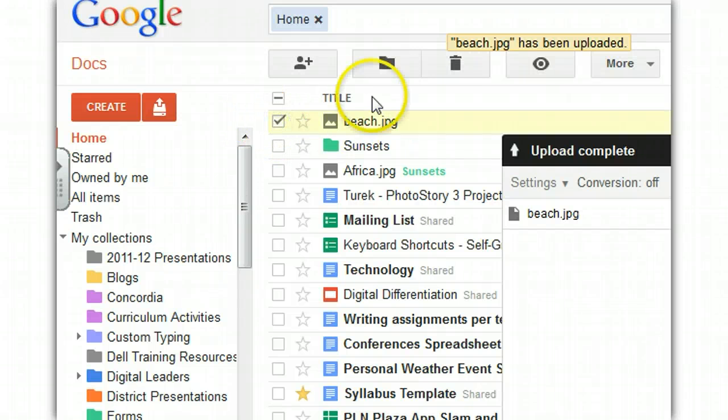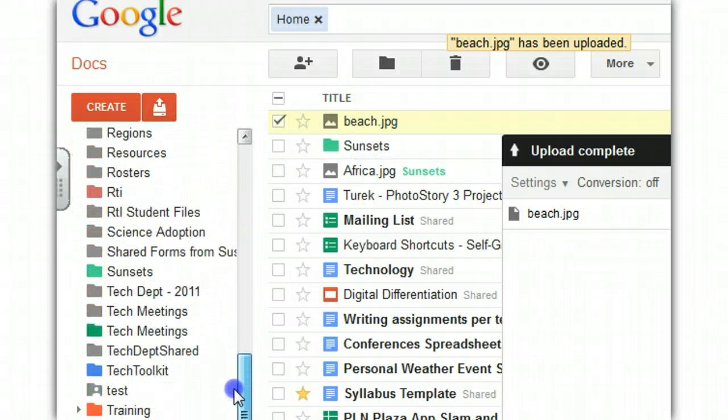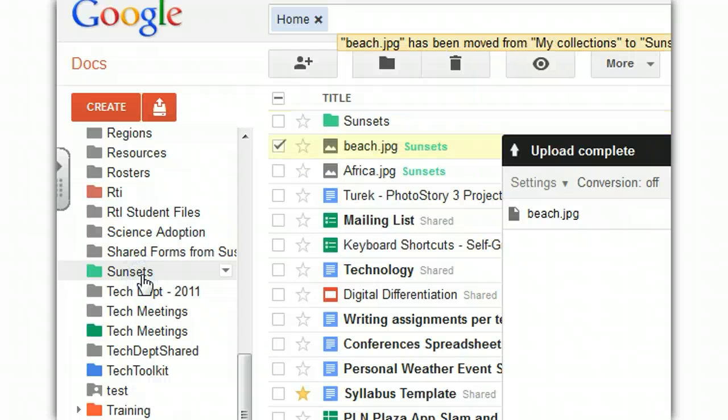If I don't want to do it this way, I could simply take it and drag it to the folder. So here's the folder I want to get it in. I just take the image and I drag it in. I should note that you can do more than one photo at a time. You can see that both of these photos are now in the folder. So you're going to repeat that process until you get all the photos you need in the right collection.